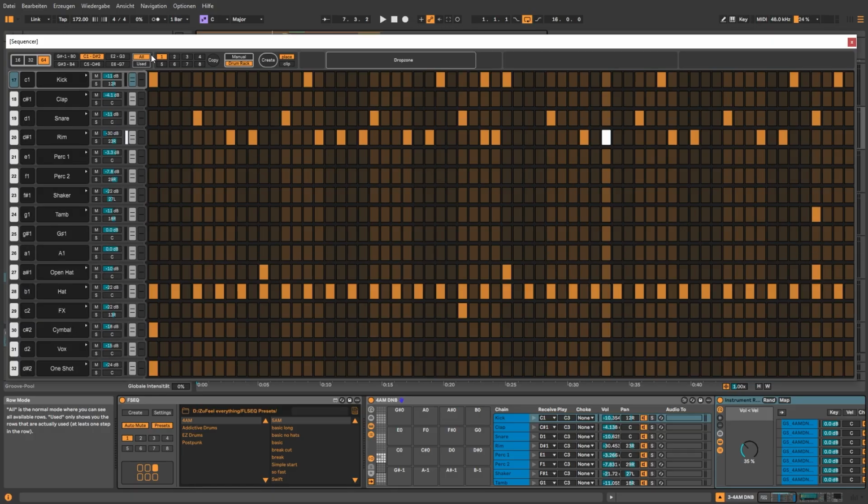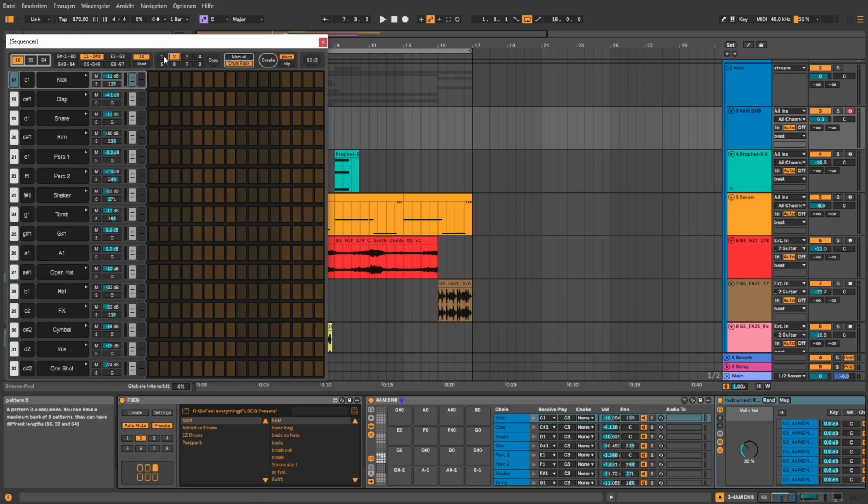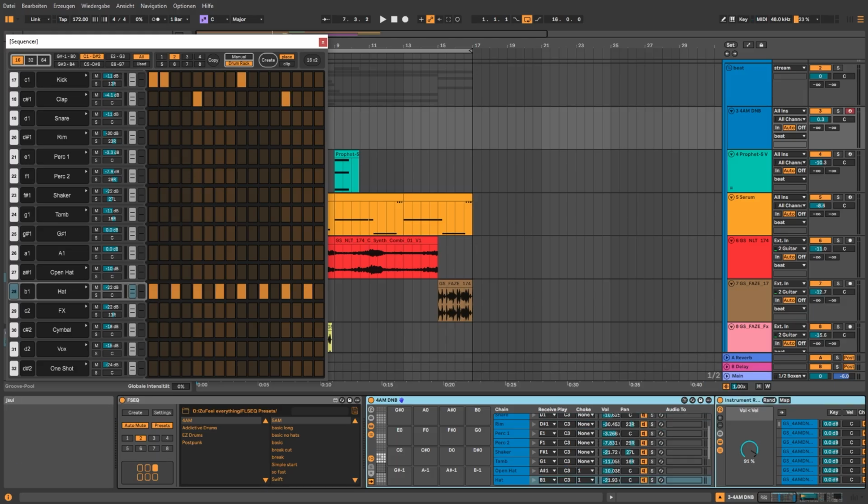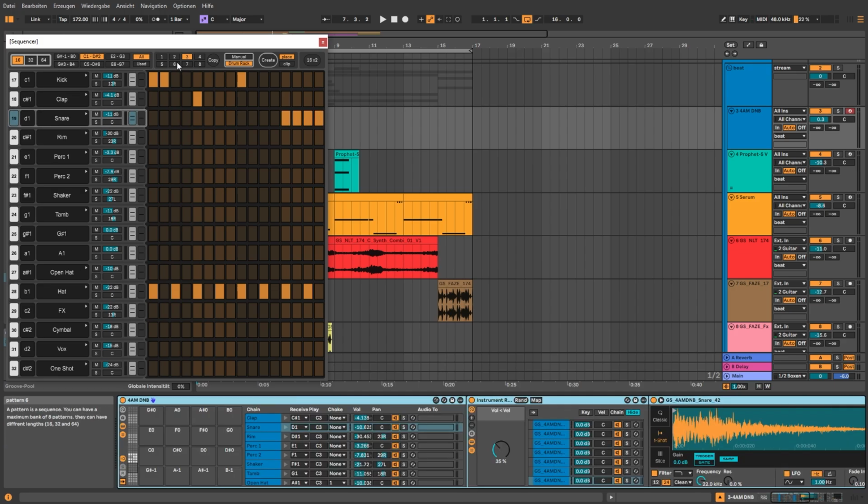This is your pattern window. This is pattern 1, you can create another pattern, I don't know, something like this. Then you can copy it to the next pattern. So you can make small variations, something like this. So there you have your variations.